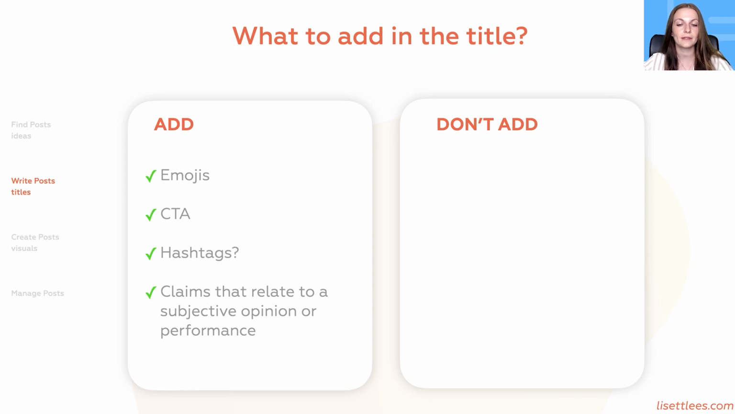Then you can also include claims that relate to a subjective opinion, meaning there is no universal truth behind what you say. So for example, I can say that orange is the best color, and that's why I only manufacture products in the orange color. But you don't have to agree with me, and you can say, for example, the red is the best color.